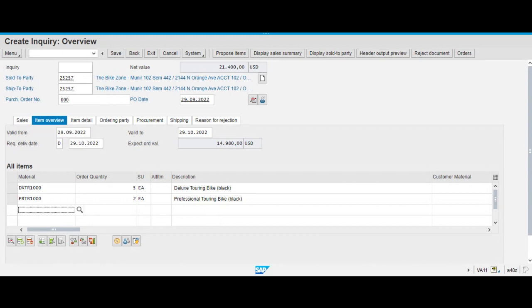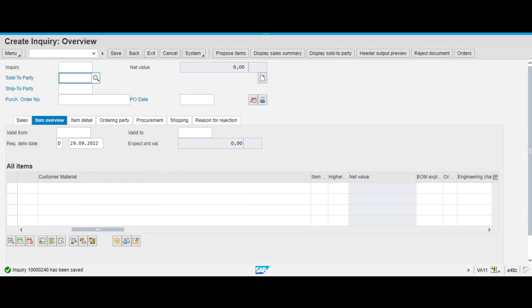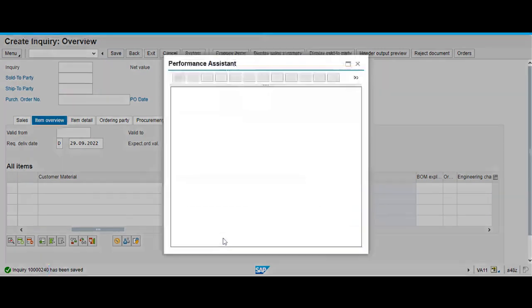So now the inquiry has been saved. Just save and you get a number, and note down this number for the next step. For customer quotation, this is how it will be done. So I'll save it, and I will get a new number. That inquiry number has been created. So note down this number. This is your unique number, which you will need in the next step.